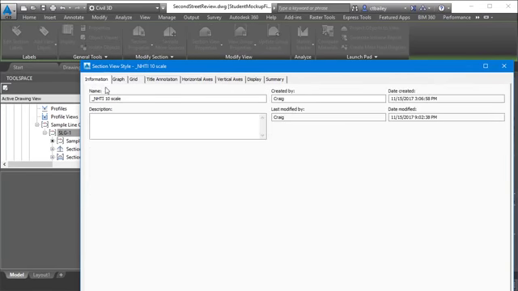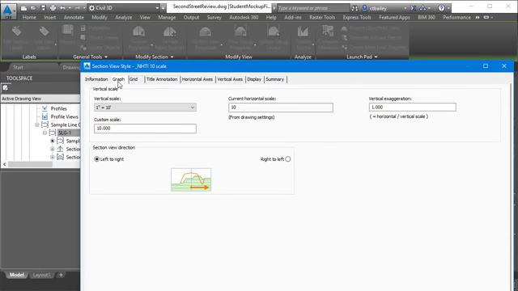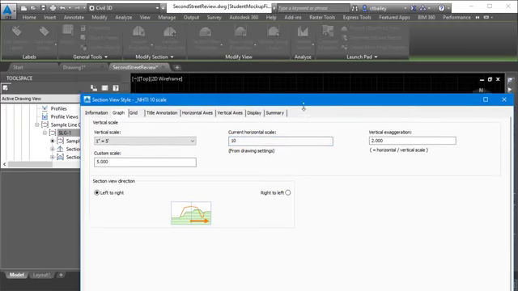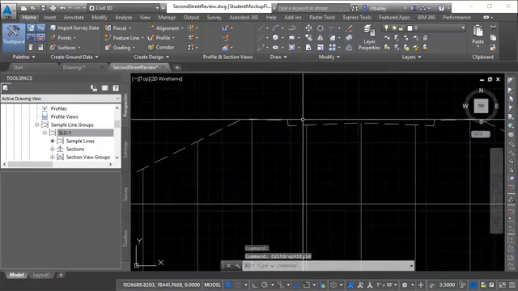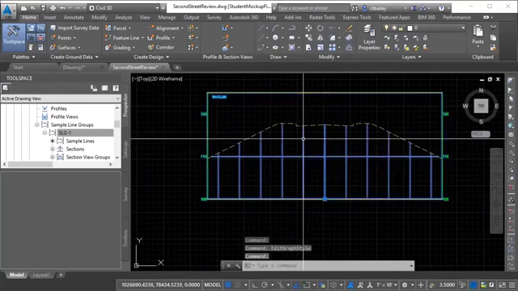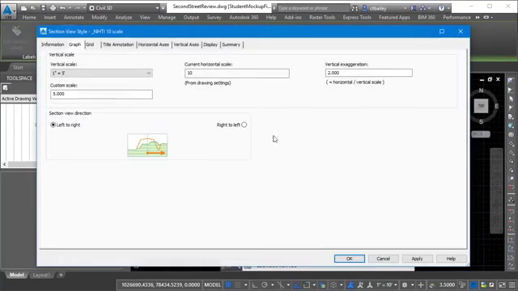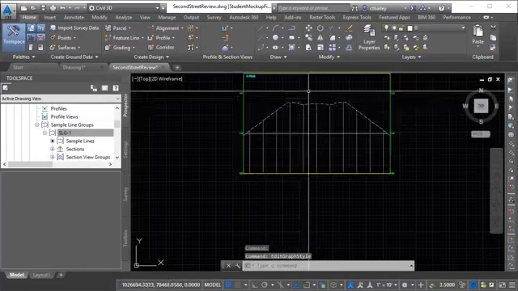So again, Information tab is always the leftmost tab. Now I'm going to choose Graph. And I'm going to change the current vertical exaggeration to 2. And then I'm going to hit OK and move this out of the way. There we go. So we start to see some exaggeration. Let me do one more exaggeration here. Let's go to 3. There we go.